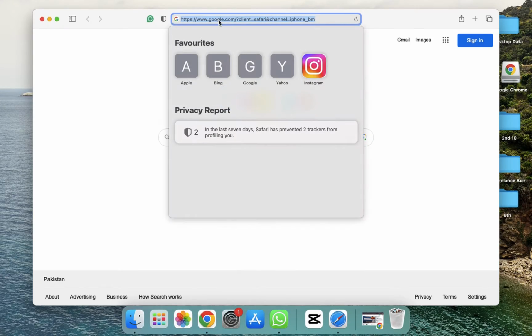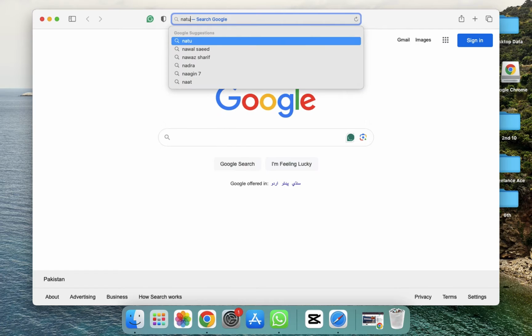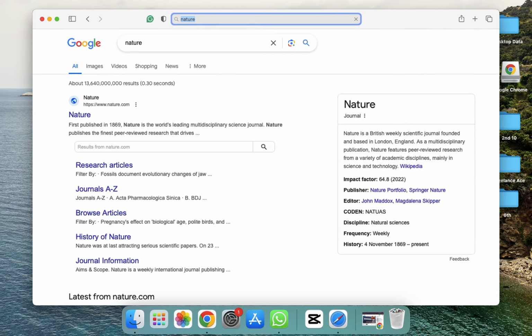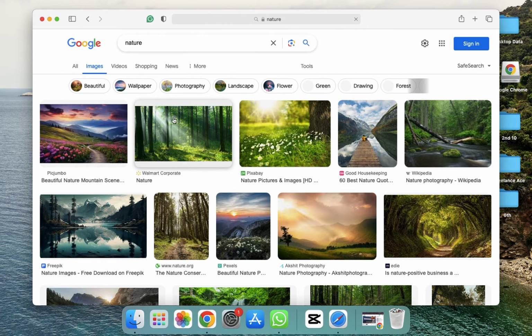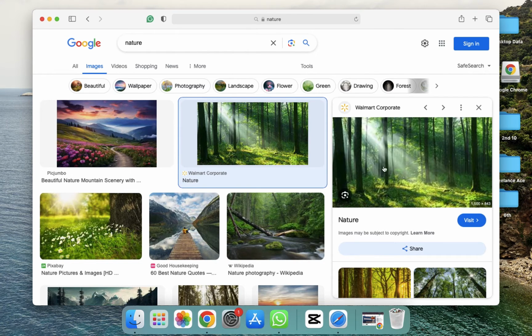Now simply what I'm going to do is search for the image. So let's search for nature and then press enter. After searching this, as you can see, I'm going to images. After going to the images section, as you can see, a lot of images are provided here. We need to click on this, and after clicking on this, the preview will open like this.